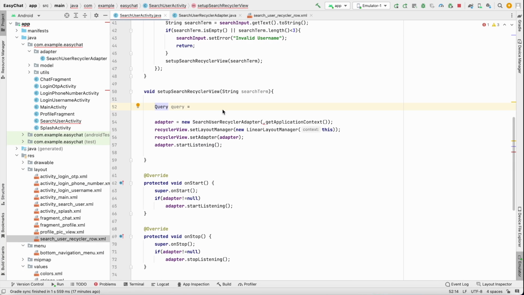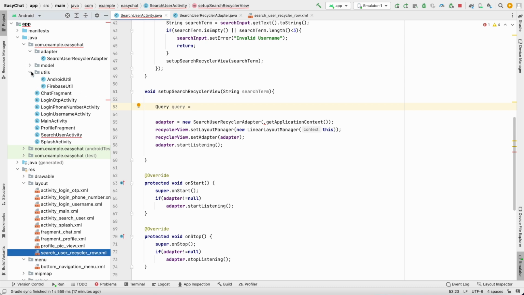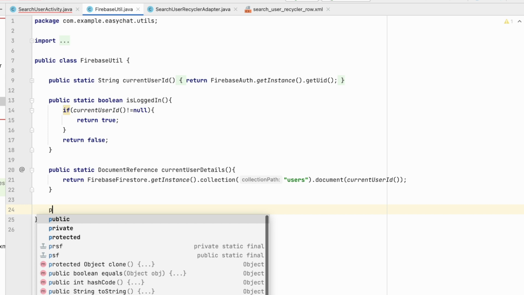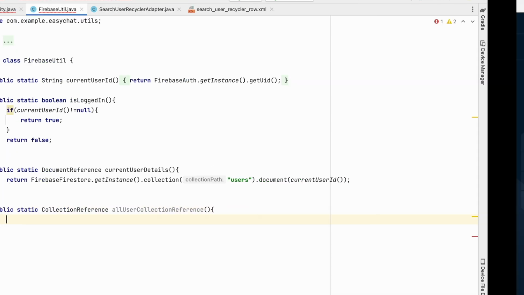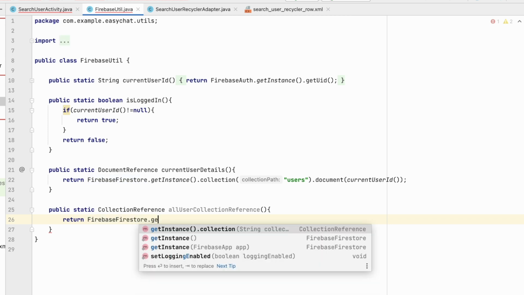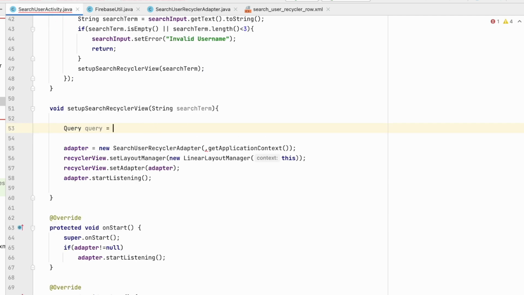So let's create the query like FirebaseUtil. For that let's create a method in FirebaseUtil so that we can use that everywhere. Like we have this document reference, we will get one collection reference, public static CollectionReference allUserCollectionReference, to return collection reference of this users collection. So for that return FirebaseFirestore.getInstance().collection, collection will be users collection. That's it. So we can use it over here. Query equals FirebaseUtil.allUserCollectionReference.